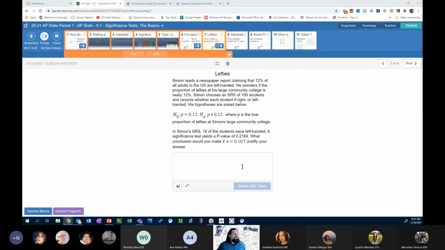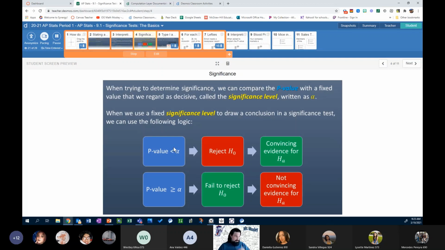So again, we have a p-value of 0.2184. Our significance level, our alpha, is 0.10. So we have a p-value that is greater than alpha. Based on this idea, if the p-value is greater than or equal to alpha, we fail to reject the null hypothesis, and we do not have convincing evidence for the alternative.